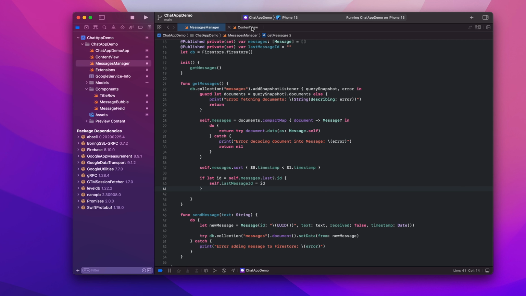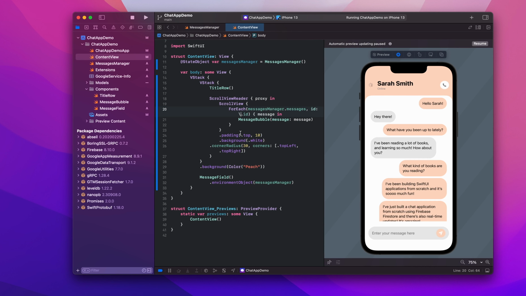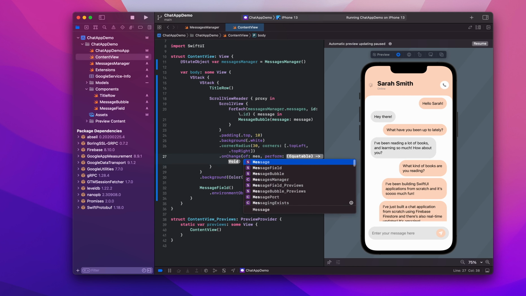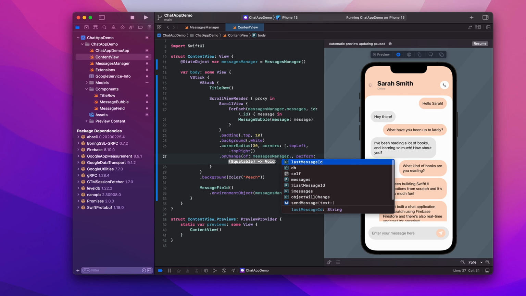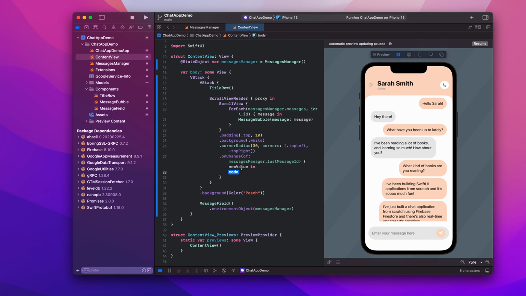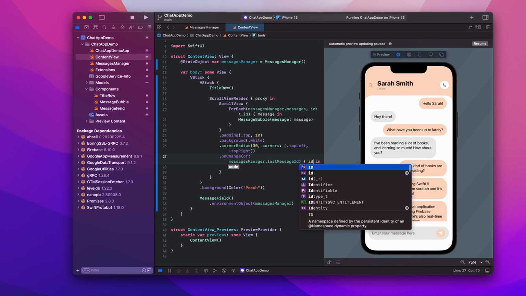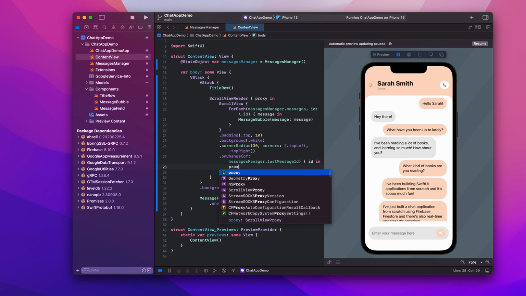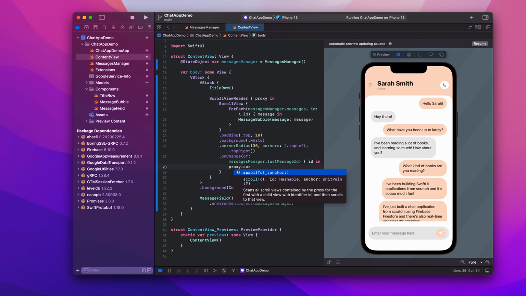Then we will set the last message ID will be equals to the ID that we unwrapped on line 39. Then let's go back to content view, and on our scroll view, after the corner radius, we will need to add the onChange modifier. We will check the messages manager dot last message ID and we'll perform something with the new ID. So every time that this ID changes, we will call proxy.scrollTo.